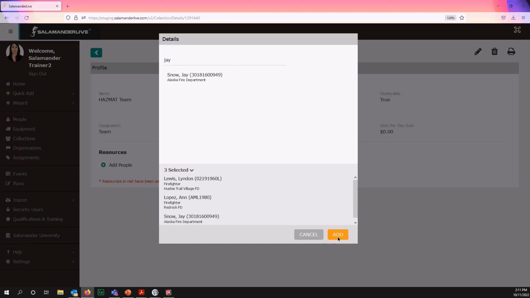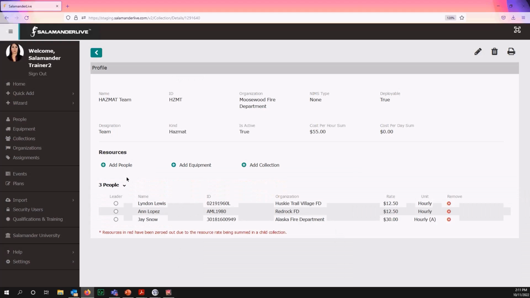Okay. And then I'm going to go ahead and click add. Once I add, it adds the people on here. You'll see that the name, their ID, their organization, and a rate populates on here as well as their unit. Notice on here you've got one that says there's a parentheses A at the end of this. What this basically signifies is that this person, Jay Snow, does not have an individual rate on his personnel record.